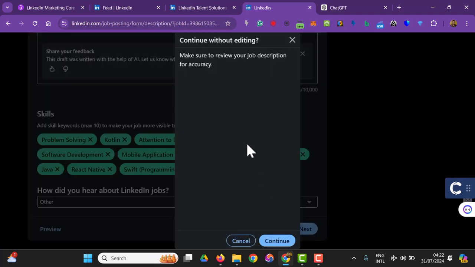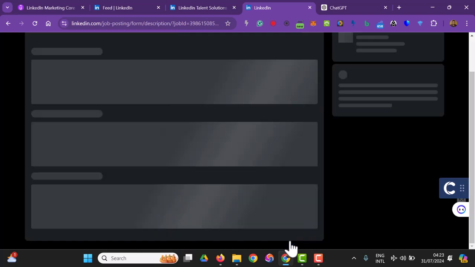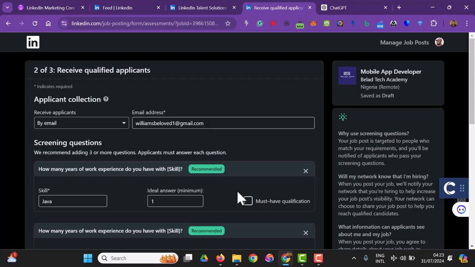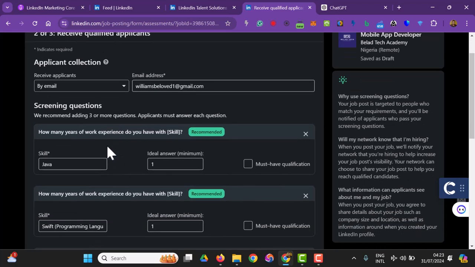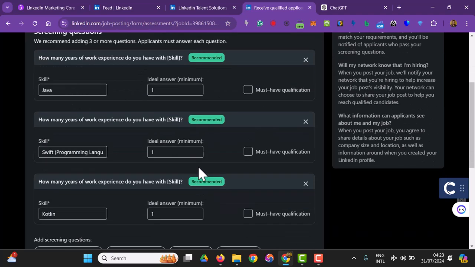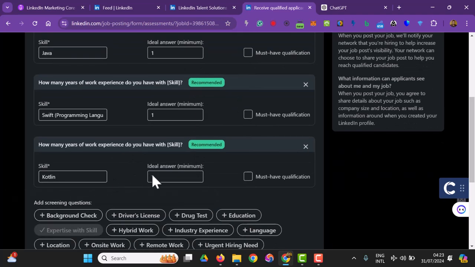You can go next to post the job and continue without editing. Make sure to review your job description for accuracy. Then you're going to continue and see what it looks like. So this is your job posting, and by applicants collection, these are the two processes you are going to choose from. You can use email, you can use an external website. So you receive applicants through email, and screening questions, how many years of work experience do you have with Java? I answer one. So you can just give all these requirements, and you say Swift programming skill, how many years of work experience do you have with this skill? You can say one. It could be more than one. Kotlin, one. So those are the three programming languages: Java, Swift, and Kotlin.